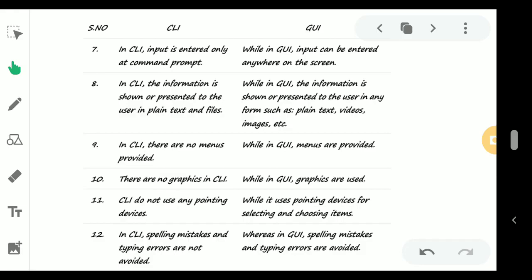So there are 12 points I have mentioned over here. Just try to learn and remember all those 12 points, because if it comes as a long question for 5 marks or something, you have to write down all those points. Okay, 12 points.